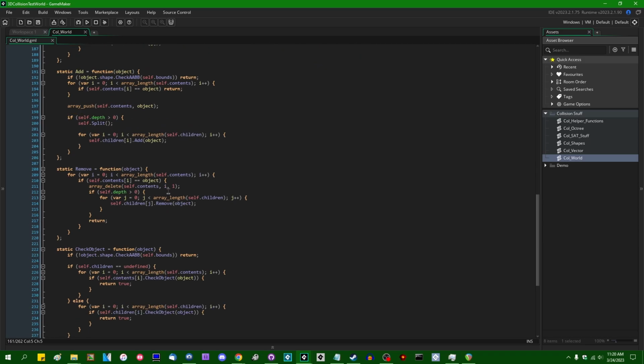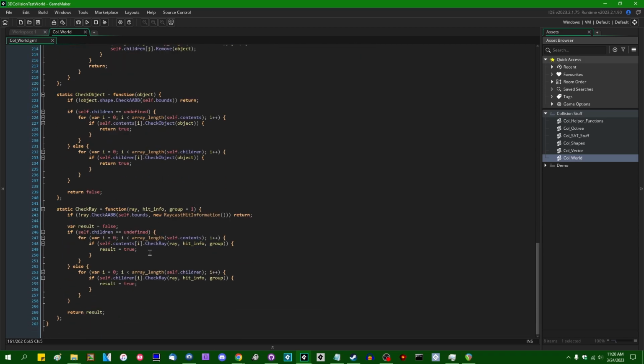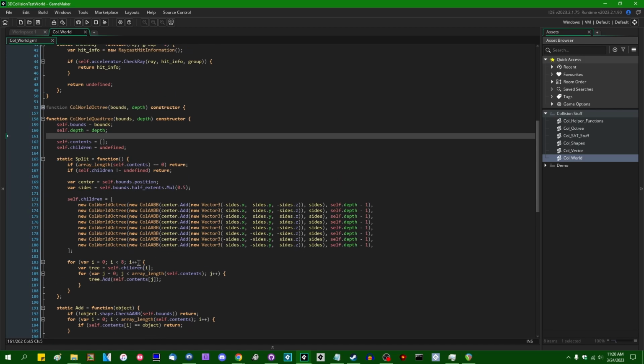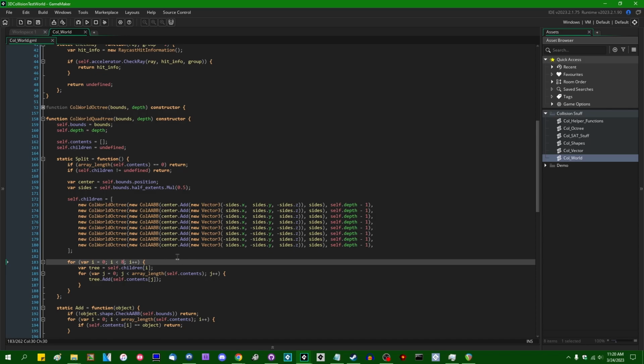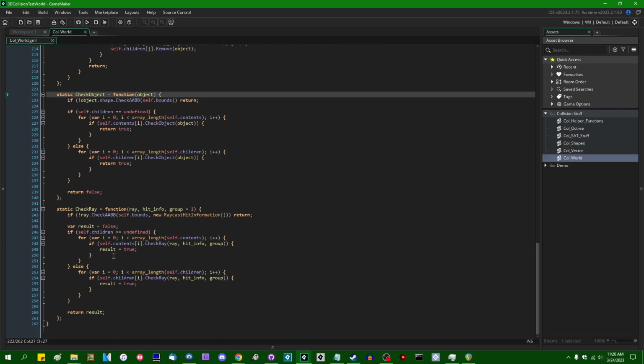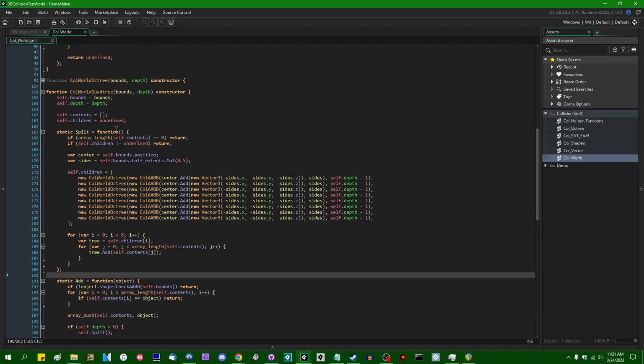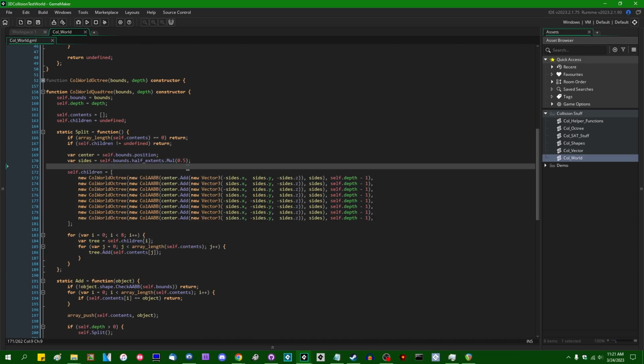And for the most part, all of the methods inside the quadtree data structure are going to be the same. So the add method, the remove method, the check object method, the check ray method, those are all going to remain the same as they were in the octree. The only one that I'm really going to mess with is going to be the split method.